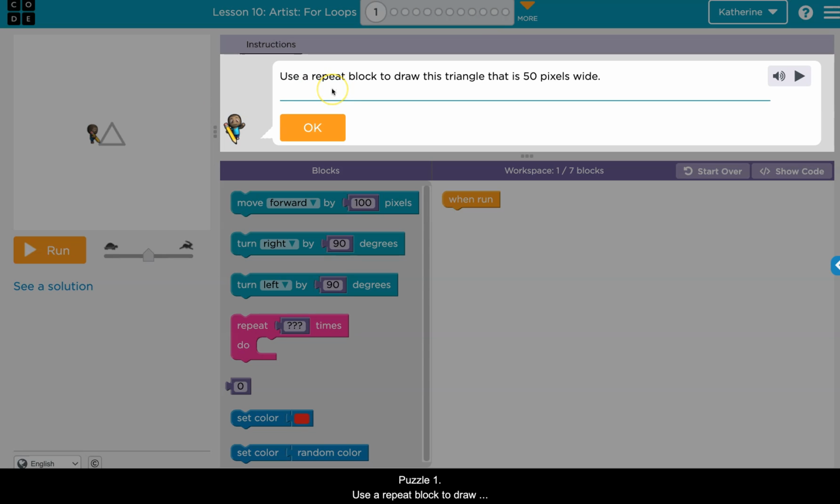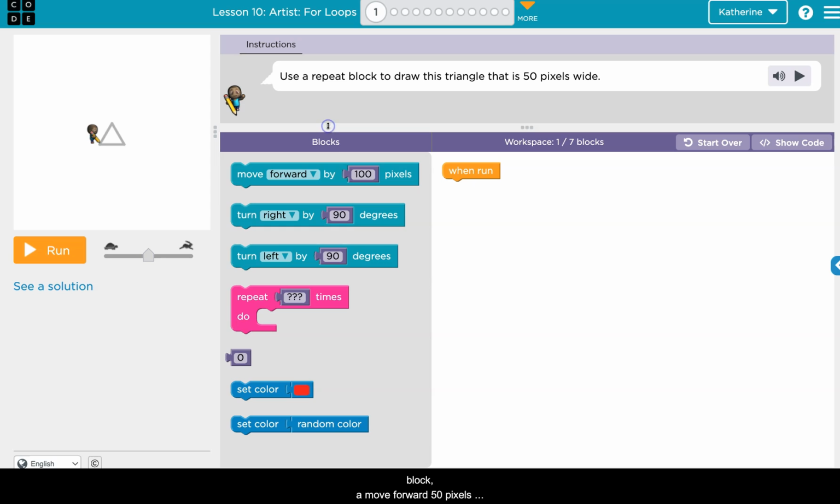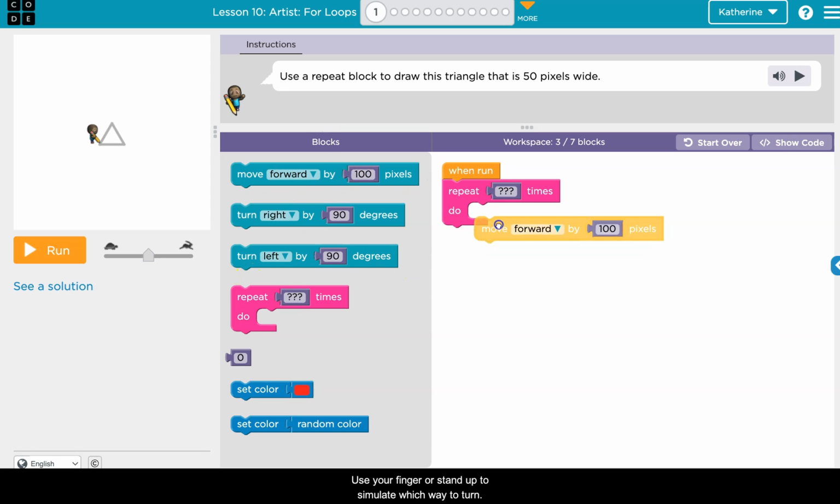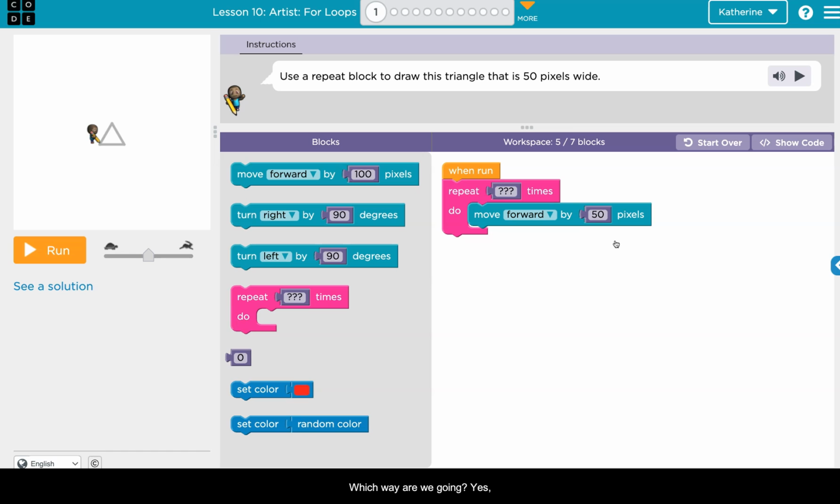Puzzle 1. Use a repeat block to draw this triangle that is 50 pixels wide. So we know we need a repeat block, a move forward 50 pixels block, and a turn. Use your finger or stand up to simulate which way to turn. Which way are we going? Yes, left. But how many degrees?